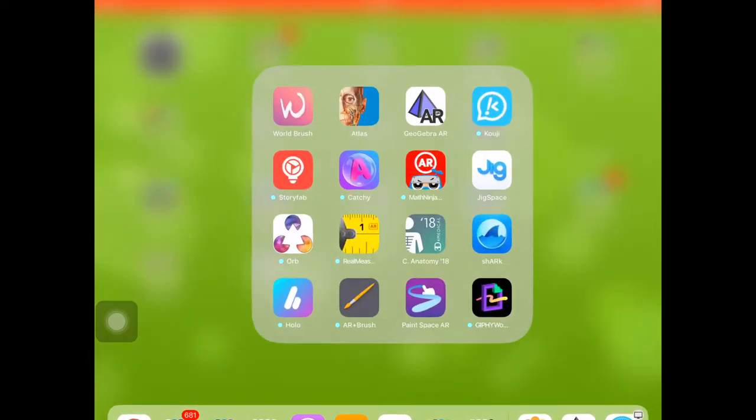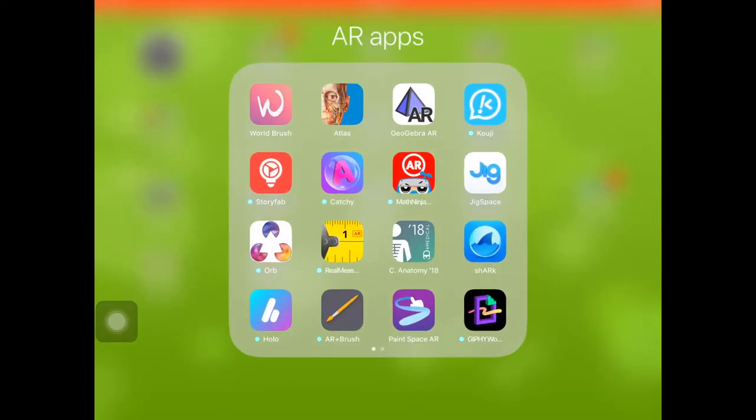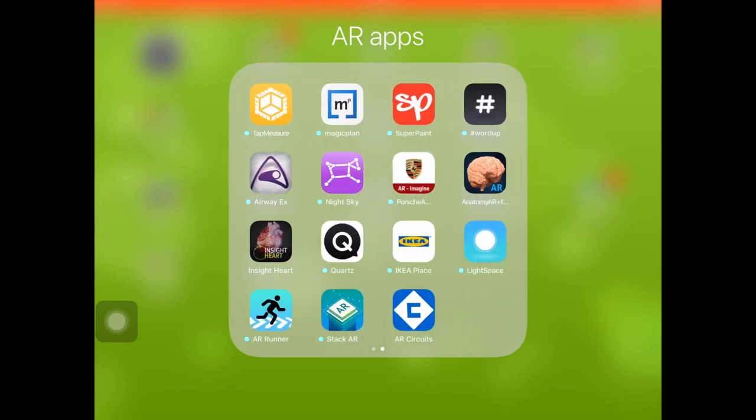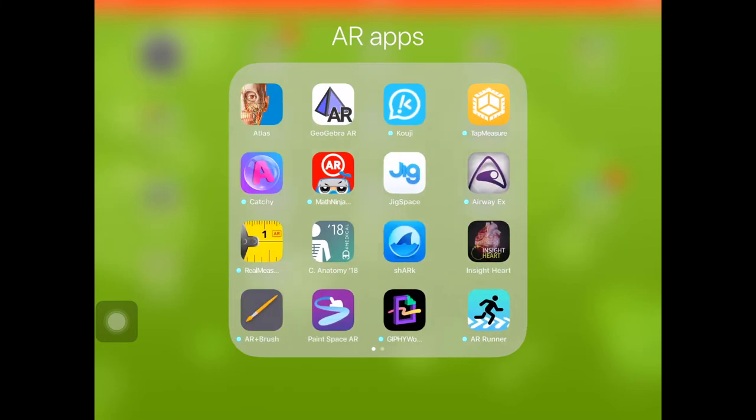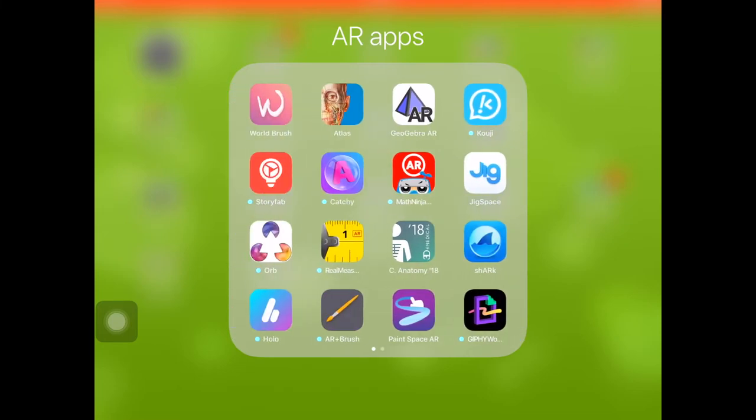I have quite a collection of AR apps already. You can see them here in my folder. I've got almost two full pages of augmented reality apps from the iOS App Store. Let me show you just a couple of my favorites.